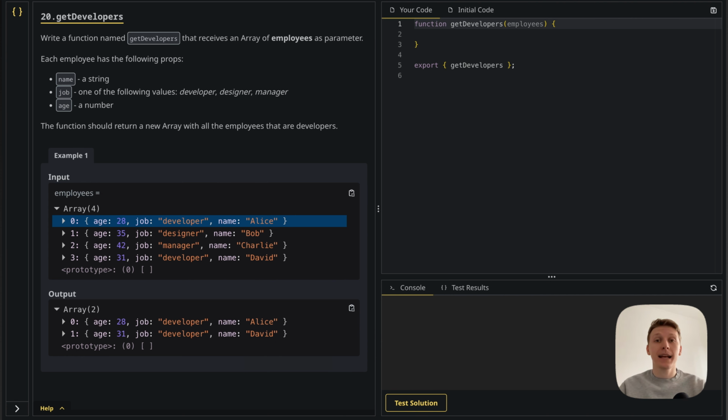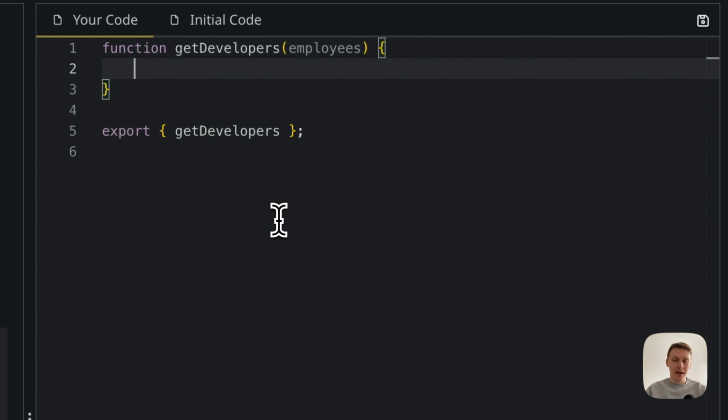Now, if you want to solve this exercise for yourself, click on the link in the description. If not, keep watching. I'm going to go here into the code area, and for this exercise we're going to use a very special function on the array prototype, and that is the filter function.